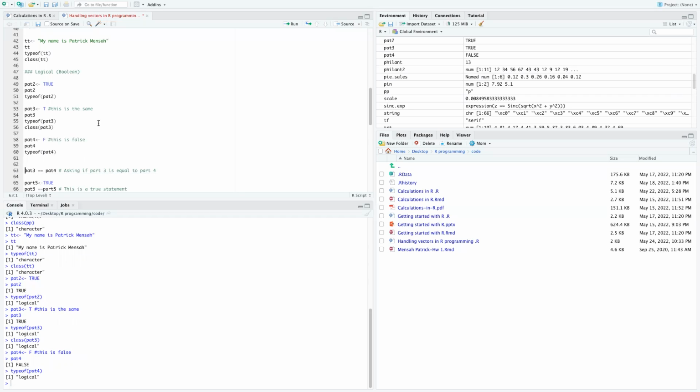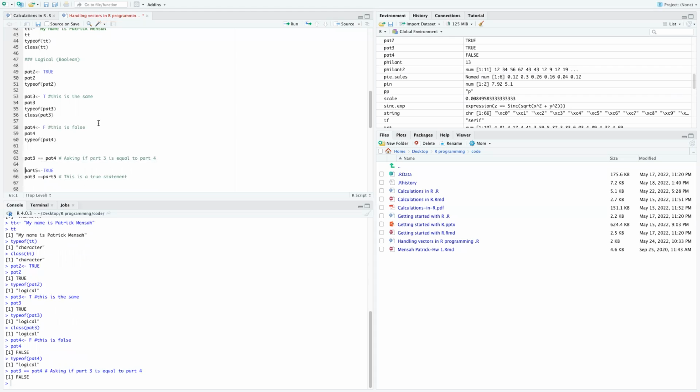Now, in the previous video, we talked about how to see whether one expression is equal to the other. So let's look at part 3 and part 4. When you look at it, part 3 was a TRUE value, and then part 4 was a FALSE value. So is part 3 equal to part 4? It tells you that it's FALSE, because part 3 was TRUE and then part 4 was FALSE.